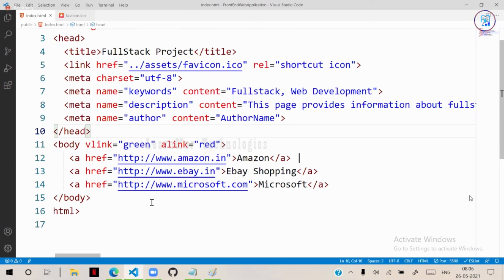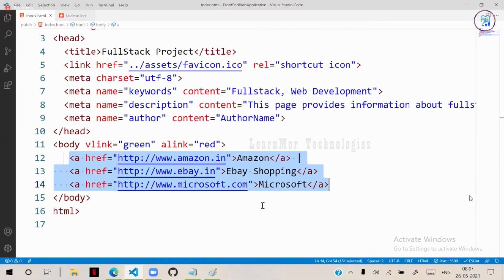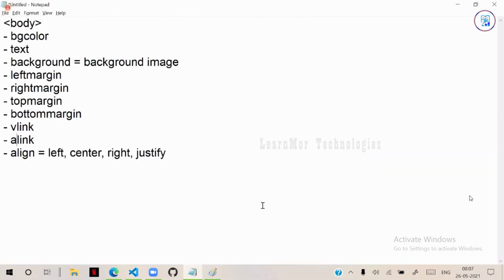But don't worry about what this anchor is; you are going to learn that in a later stage. So how to create links and configure them, this is just to understand the body section related attributes. How to use the visited links and how to use the active links, those are the options. So these are all important in the body section.